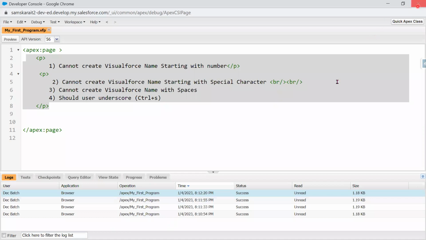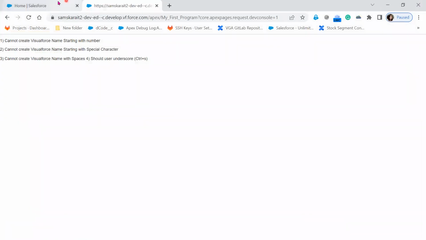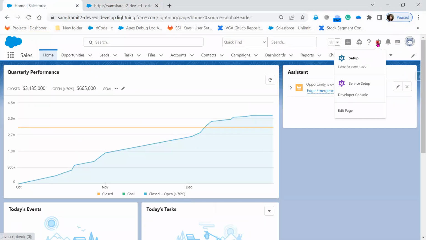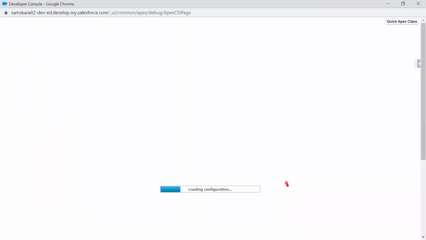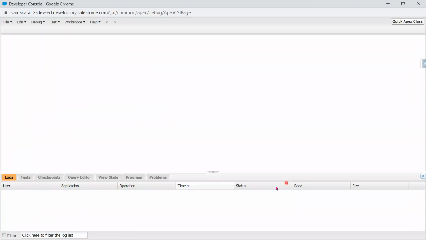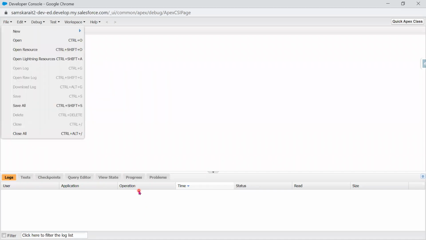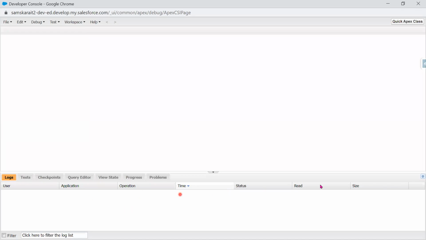Now I'll close this. Now we have 1, 2, 3, 4 logs. I'm closing it, then I'll open the developer console again. All my logs will go away. There are no logs here. There is a log limit, which we will discuss later. But for the logs you are talking about here, as soon as you close your developer console, you will lose all your logs.